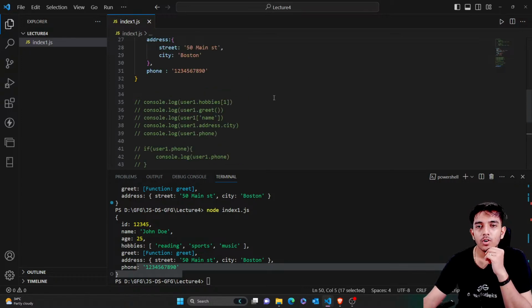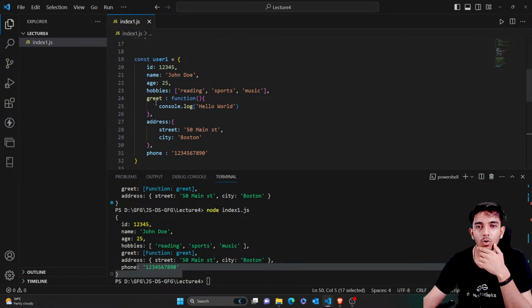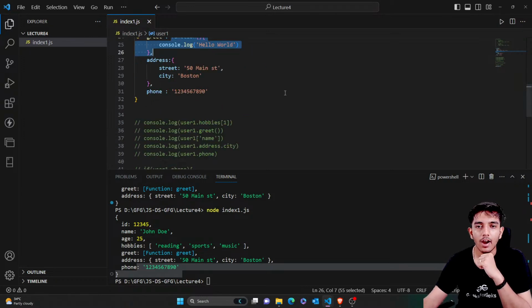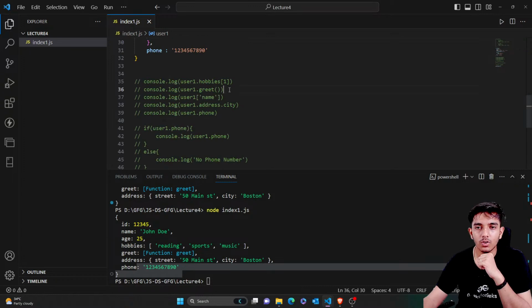All right, so now we'll be talking about more methods. Here you can see that we have a method, that is a function. A function can be called a method. So how can we actually call this? I told you, you can simply call this.